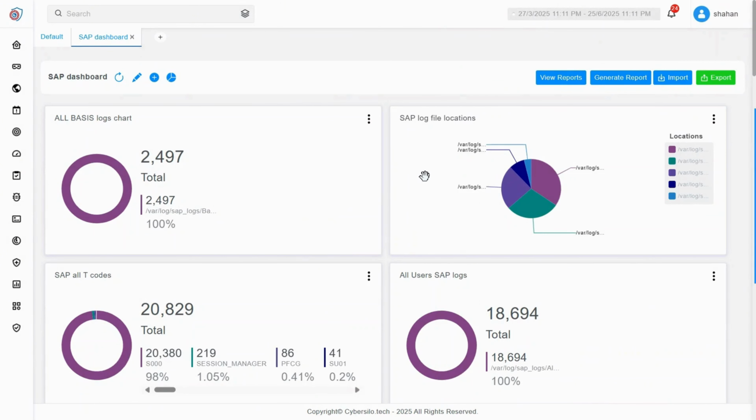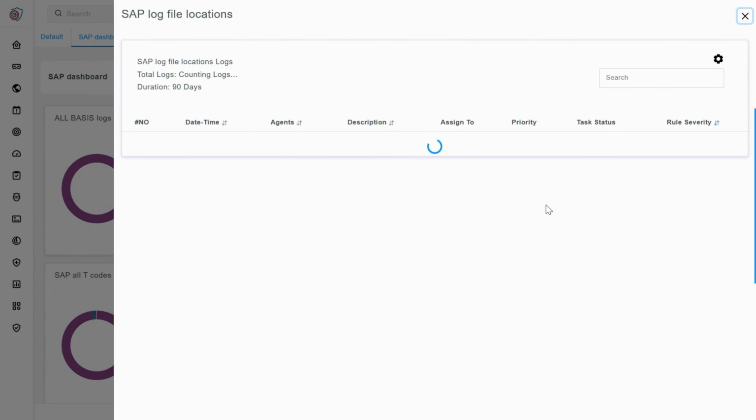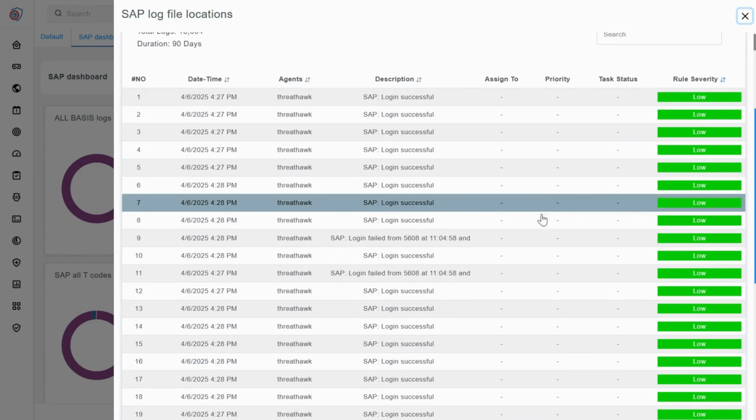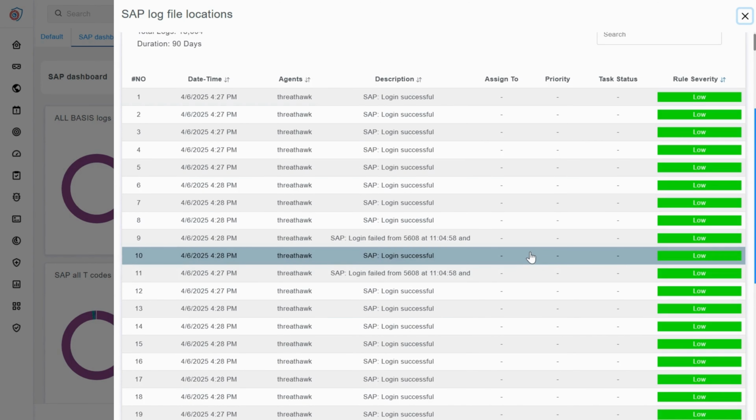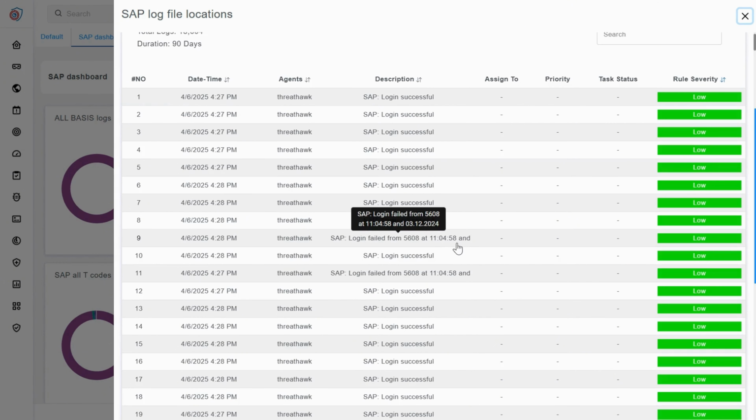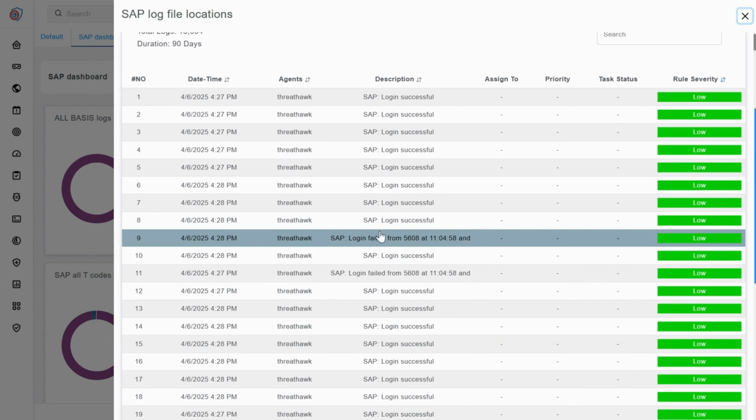Moving on to the next chart, this one shows log file locations such as warning logs, message logs, basis logs, user login, logout logs, etc. These are essentially different log files. If you click on any of them, say I click on user login, logout, you'll see alerts received from that location, such as login success, login failure. The description will show you from which user, username, time, and date.